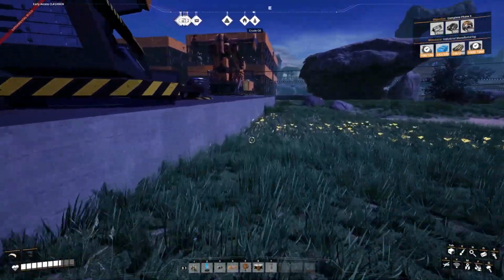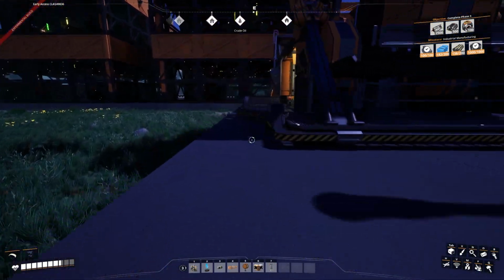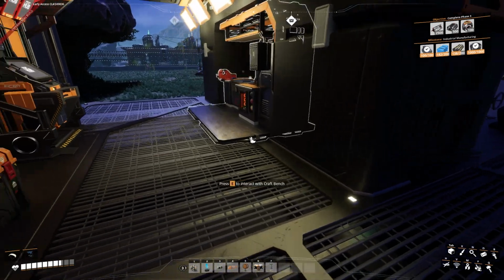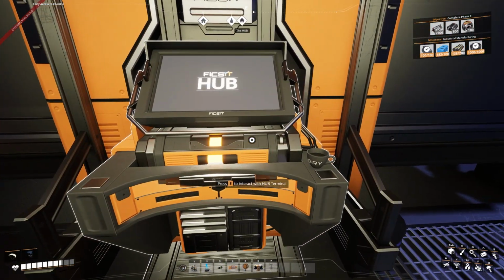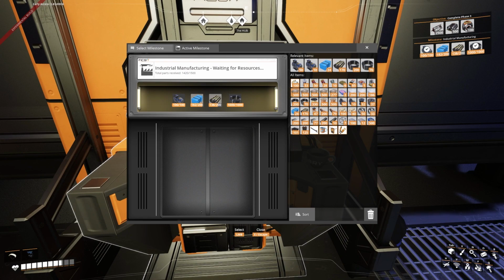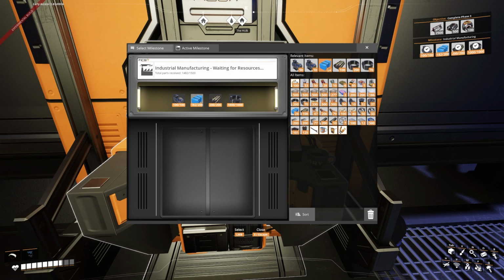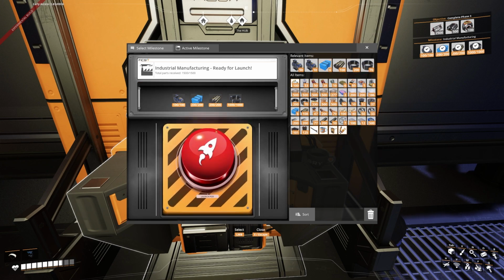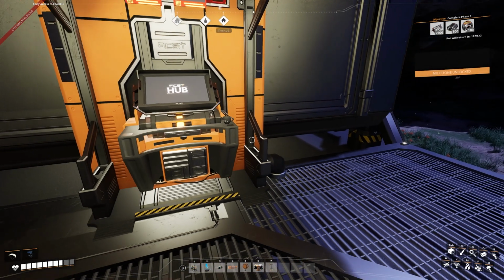Welcome back, everybody. We have arrived to the hub. I ran out of fuel, so I had to walk a few meters over here. And so, yeah, let's unlock the industrial manufacturing. So I want to place in the remaining residual rubber and the plastic. And just like that, we are going to unlock industrial manufacturing.